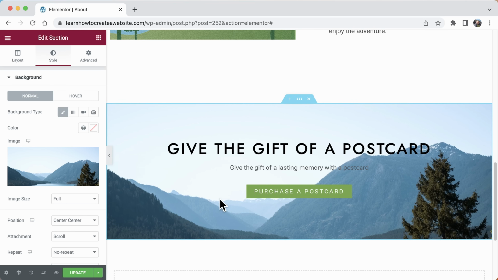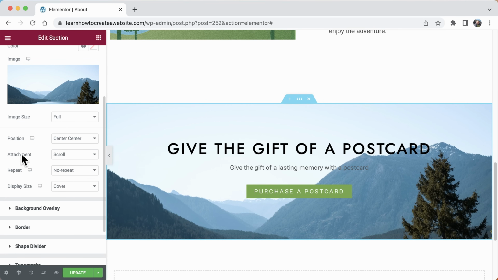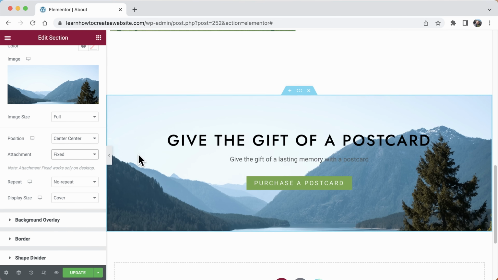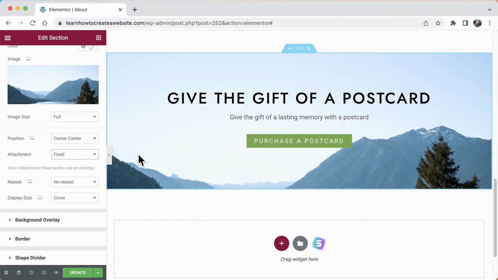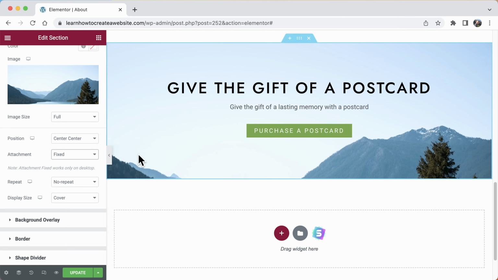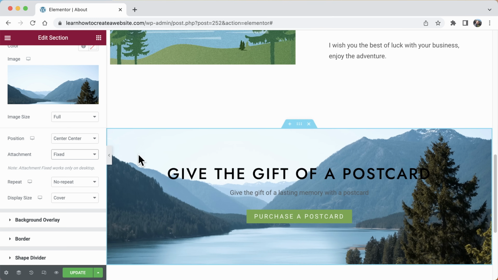That's pretty cool. And we can add a different effect right here where we can make the image look like it's staying still. So what we can do is we can go over here, and under Attachment, we can do Fixed. And now that image will stay still on the page, and as we scroll, we can see more of the image. And I think that looks pretty cool.